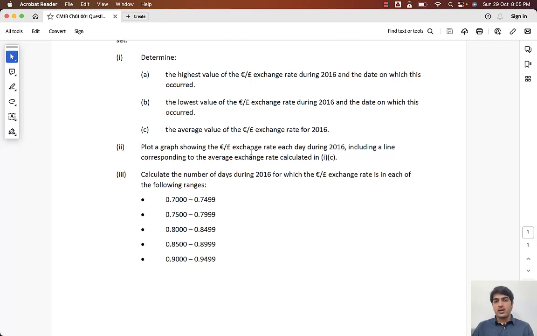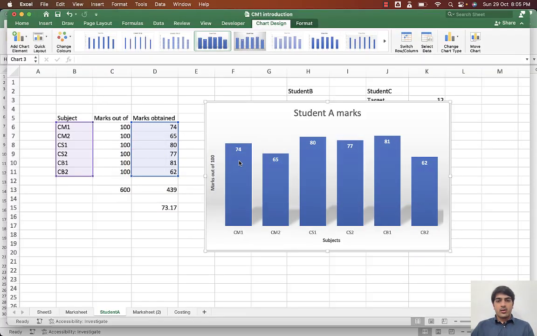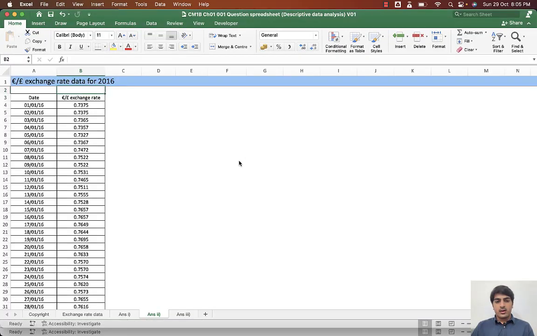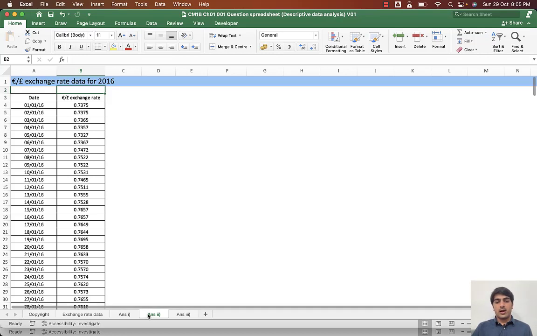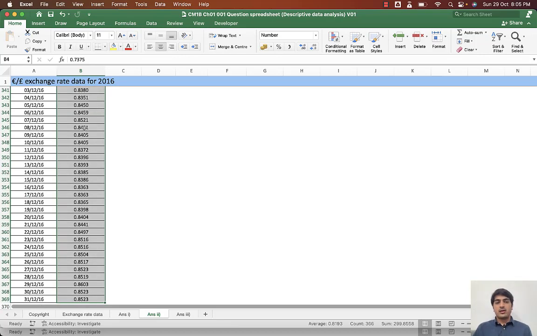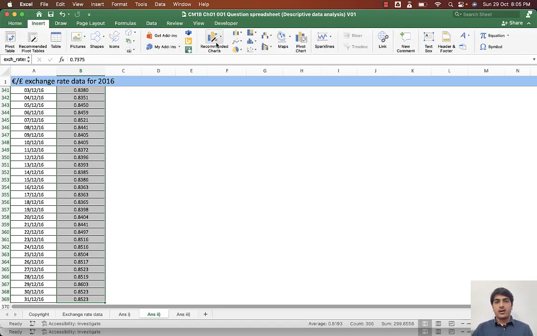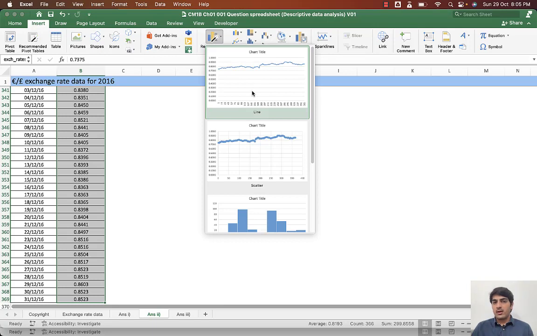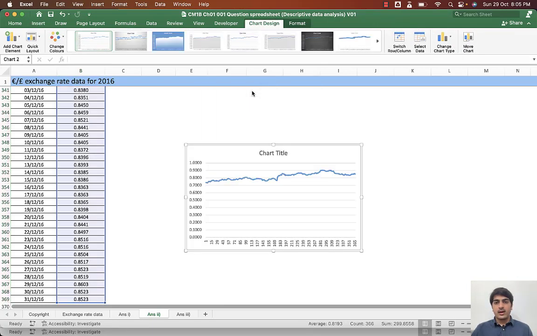So let's go back to the question that we had, which is: plot a graph for the Euro Pound exchange rate during 2016, including a line for the average exchange rate. If I go back to the solution, this is answer 2, and in simple terms what they want is a line graph of this entire range. Again, I selected this entire range using Shift Control Down Arrow. So I select this range, I press insert recommended charts, and the first chart is the line chart. I simply select that, and you should see the line chart appear over here.